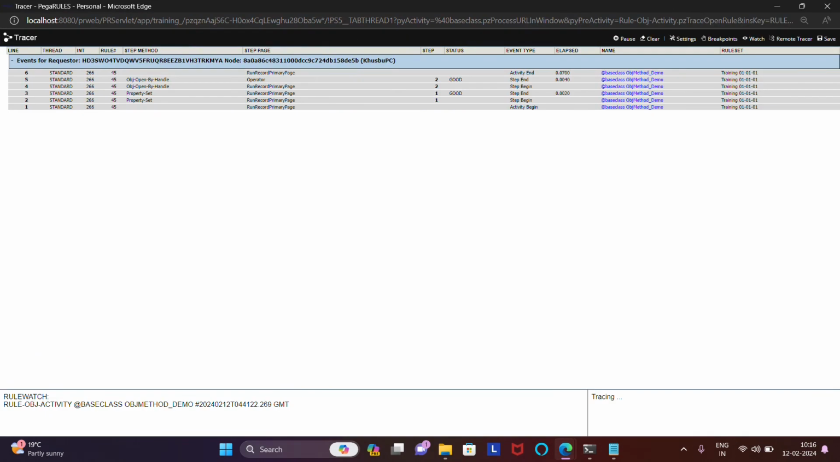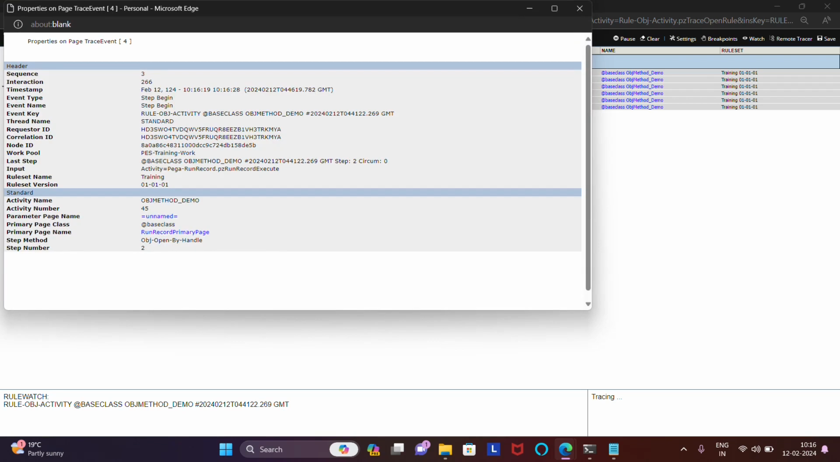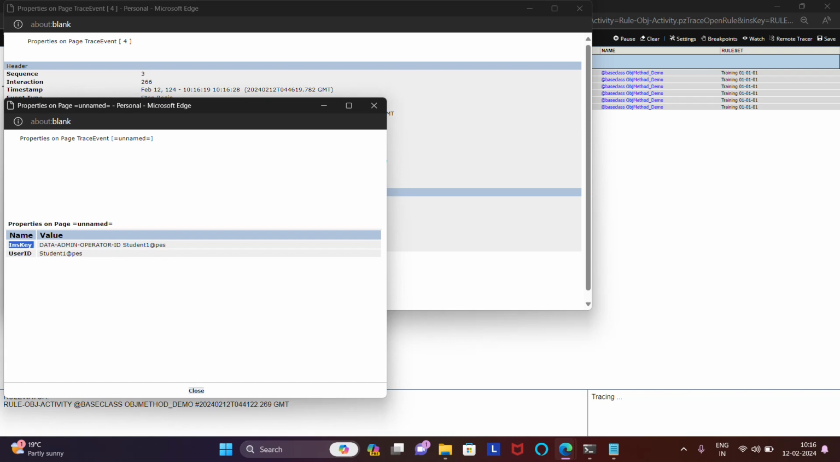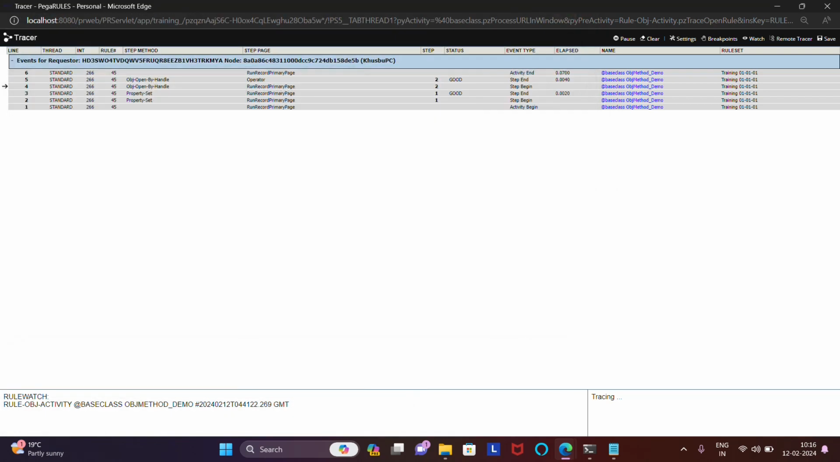So here, first let's see what is the parameter that is getting passed. How do you see the parameter in tracer? You go to the unnamed page. You see the INS key parameter is getting passed here like this. User ID is something that we hard coded, so that is also getting passed. So both the parameters are correct. Now the obj open by handle method, if you see right here, it is step begin. That means it just started.